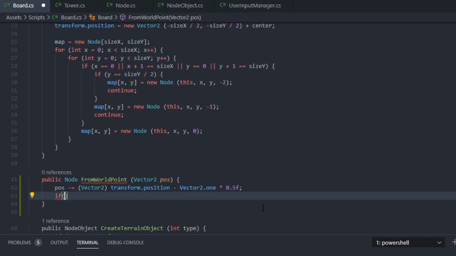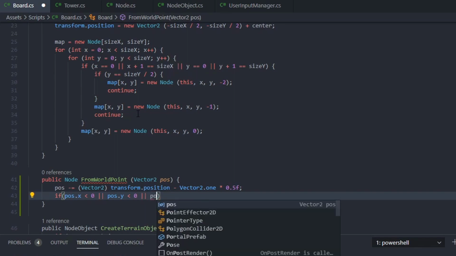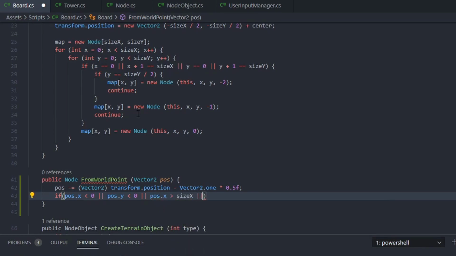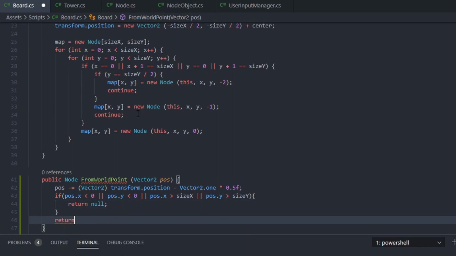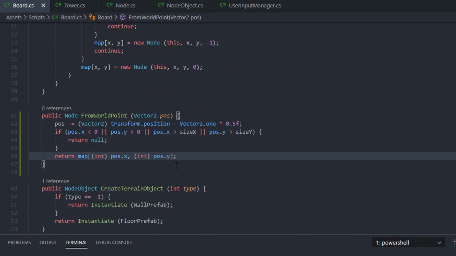Now we want to check if the position x is less than 0, or pos.y less than 0. So right now it's already within the bounds of 0 to some value, maybe. If it is, it's exactly the node we need. Just need to convert it to int. So pos.x, if it's greater than size.x, or pos.y is greater than size.y, now we want to return null, and in case it's not null, we just say map[int pos x, int pos y], and this should do it.